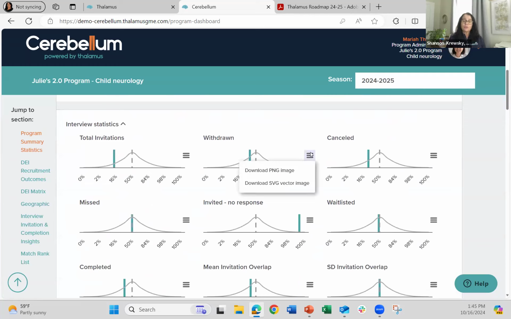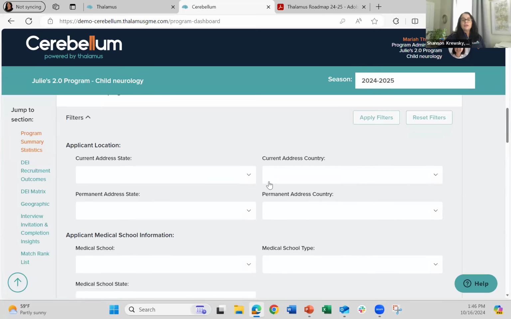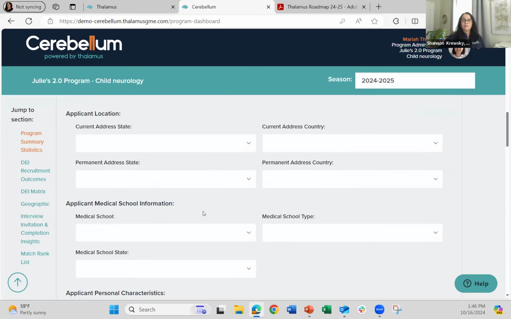This is a great tool for WebADS reporting, for your annual program evaluations, for your GME office's annual institutional reviews. And keep in mind that there is an institutional view for Cerebellum as well. So your institution will also be able to see all of the data for any of the programs in the institution from an overview. This is your program view. As you move through, you'll also be able to see filters so that you can filter any of the above information in those program summary statistics.